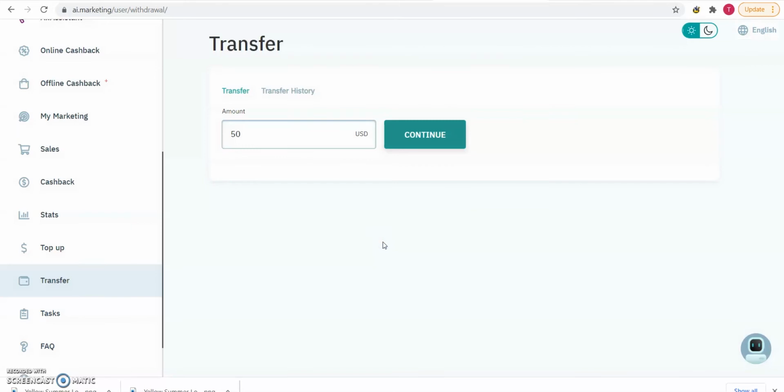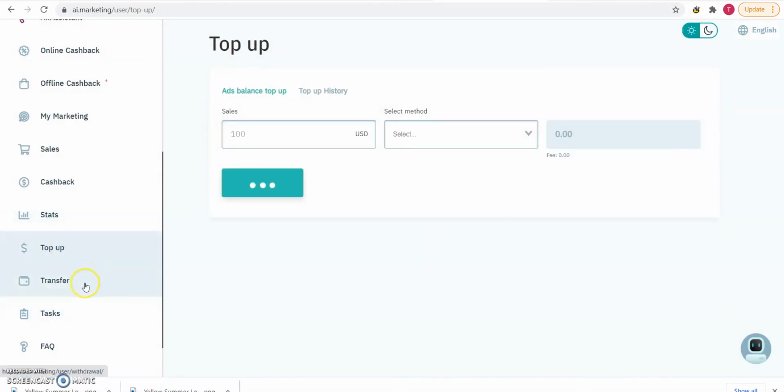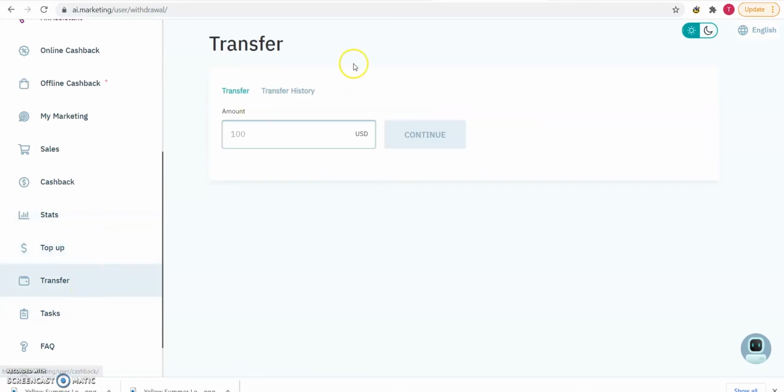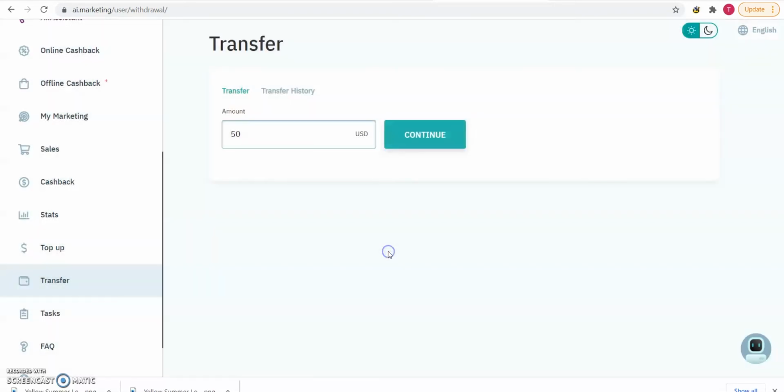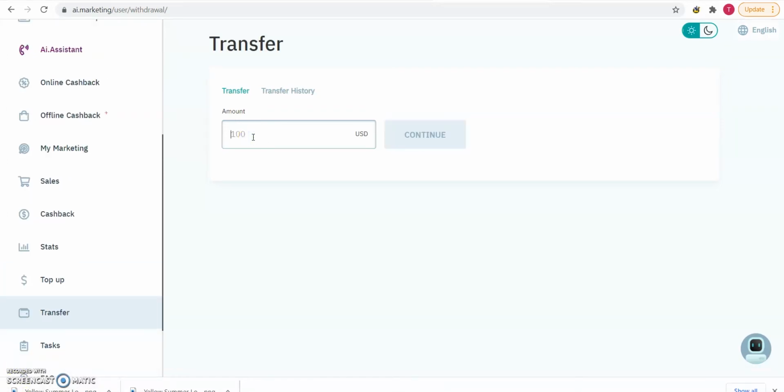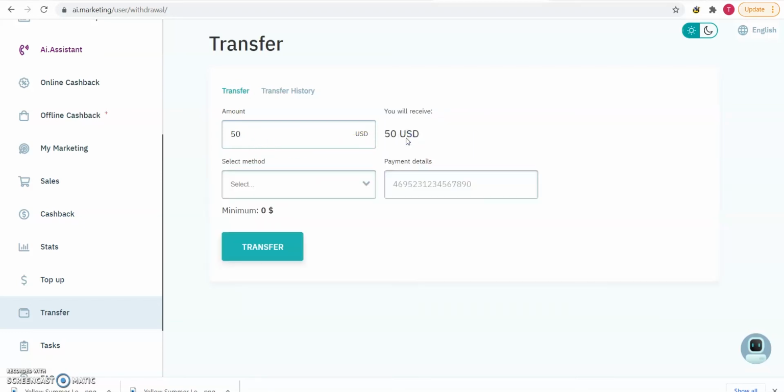Okay, something is wrong. Let's do that again. Transfer, a $50 transfer, continue. I think I need to log in again because it's been a while since I logged in. So let's do that again. Here we go. Click on continue.